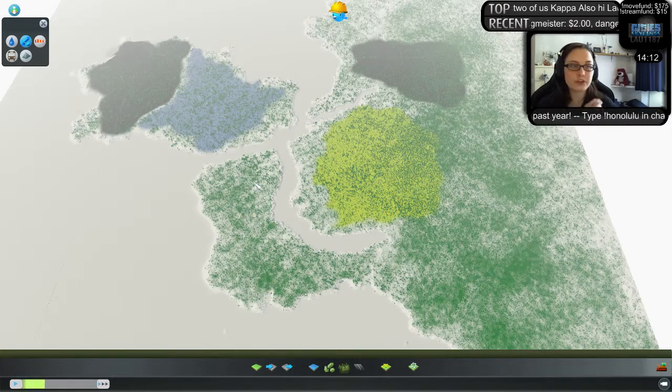Let me catch up with chat for a second. Overall thoughts on this game? I'm so tempted to buy it. I love it. It's really good. I love this map editor because you can make your own maps. You can remake your own area, basically. And then, of course, building cities on it is a lot of fun.